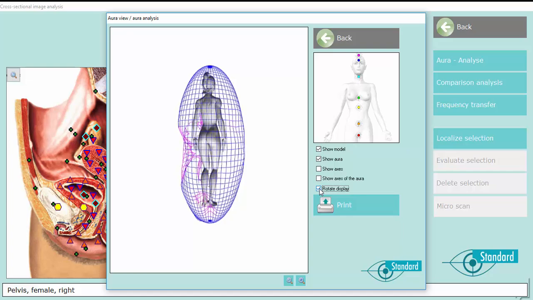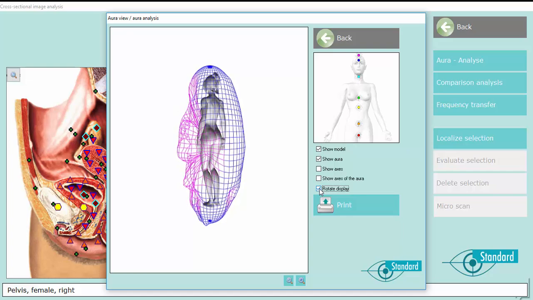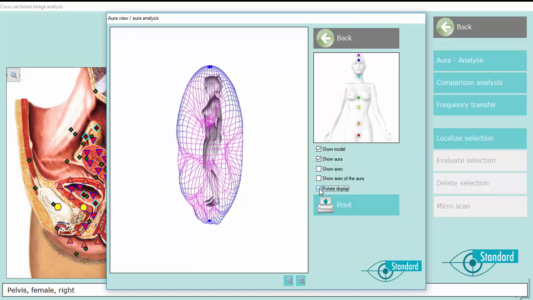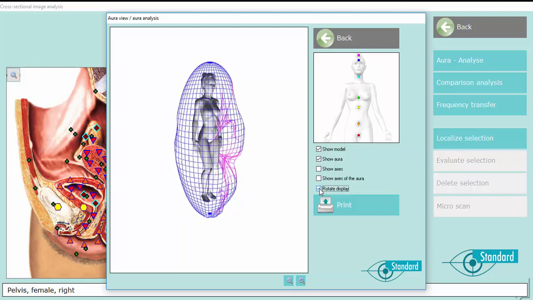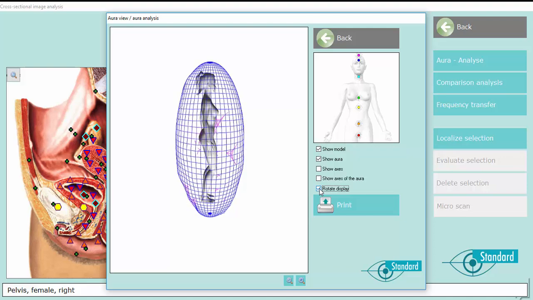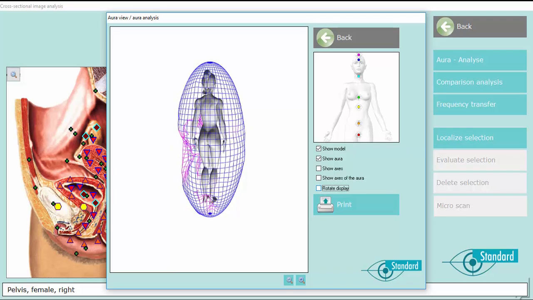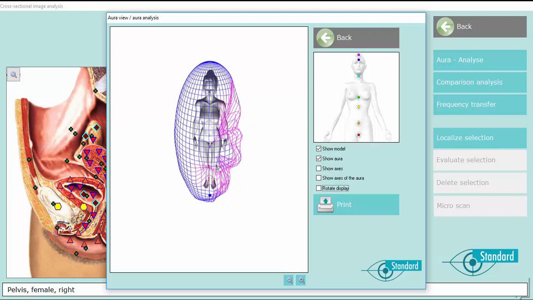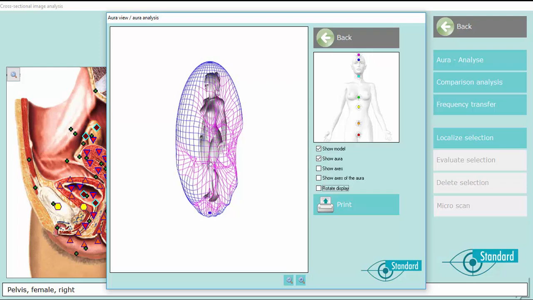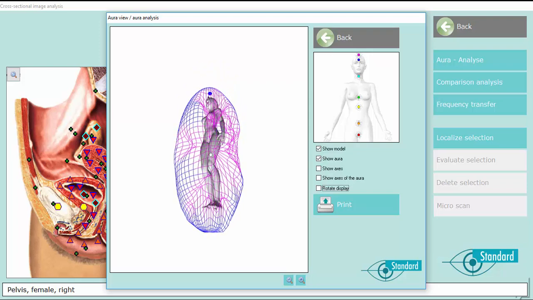If the graphic is a bit jerky, as in this case, then this is due to the memory of the graphics card. You can also move the graphic manually. To do this, deselect Rotate Display and hold down the left mouse button in the field and then move the mouse to the side, up and down in order to gain a better representation of the aura.